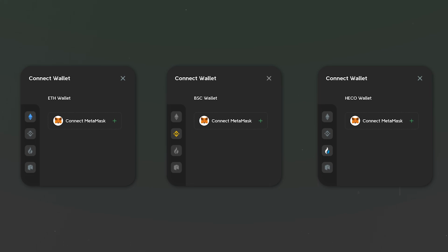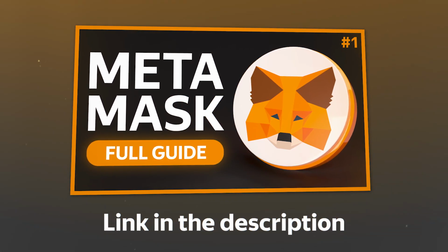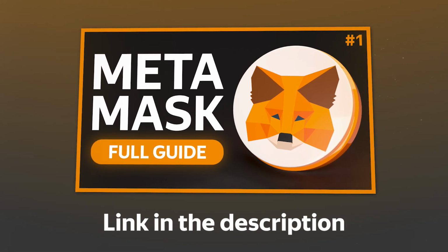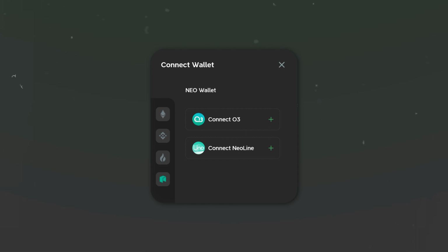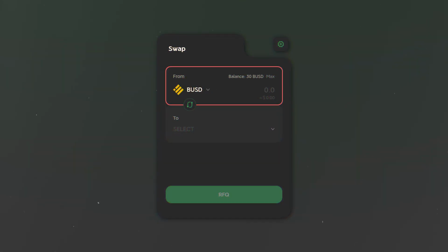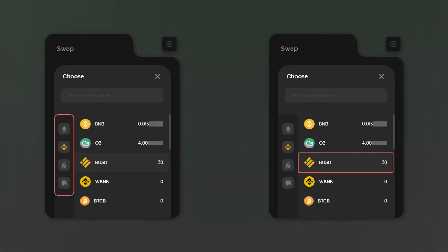To work on Ethereum, Binance Smart Chain, and HECO networks, you can use MetaMask wallet, for which we have a full guide. In it, you'll learn how to add the required networks to MetaMask. To work on the Neo network, you can choose one of the available wallets. After connecting the wallet, as in the case of a regular decentralized exchanger, you need to select a currency for exchange. The difference here is that you have 4 different networks.